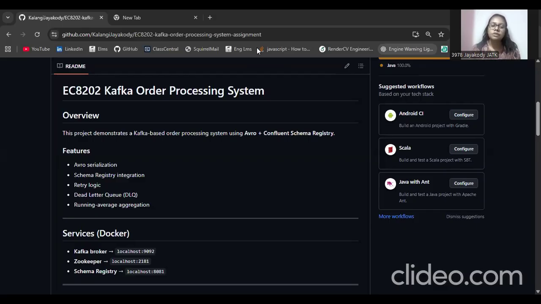And third, we use Confluent Schema Registry to centrally store and validate schemas. And then we use retry logic to handle temporarily failing messages without losing any data. And finally, we use a dead letter queue to safely capture permanently failing messages so that the system can run smoothly.